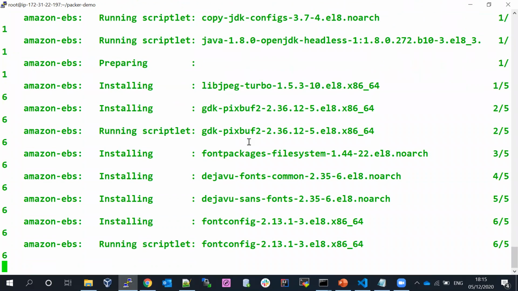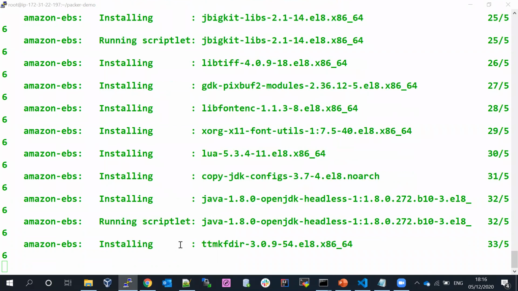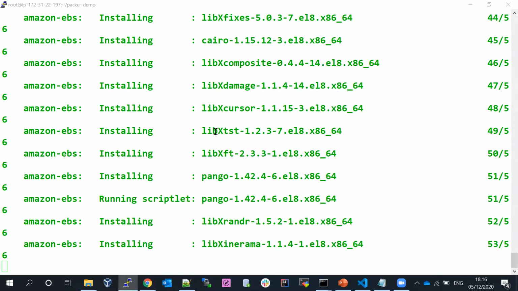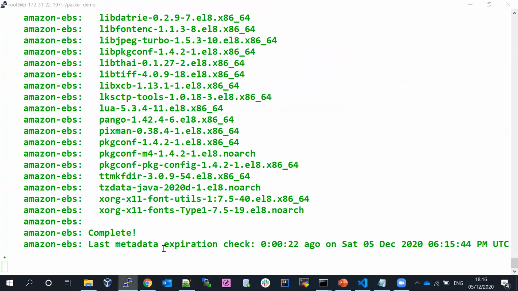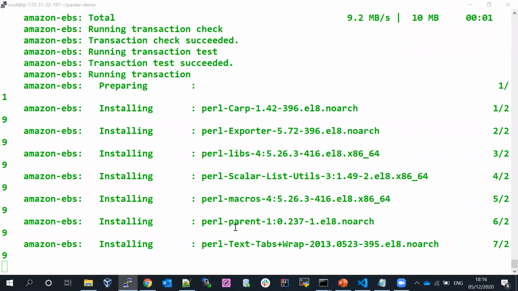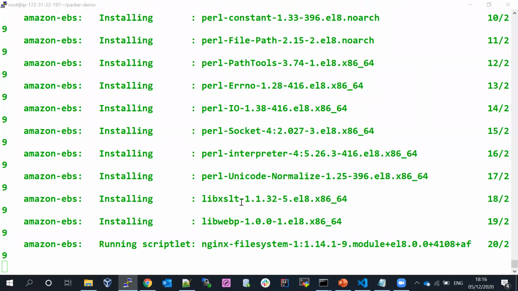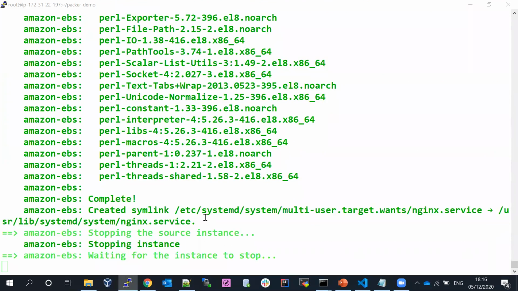So it will create the server. Now it is installing all the things. You can see Java is installing here. So that is completed. Now all the provisioning is in progress. The builder is completed. Now you can see Nginx installing. You can see the Nginx services got completed.